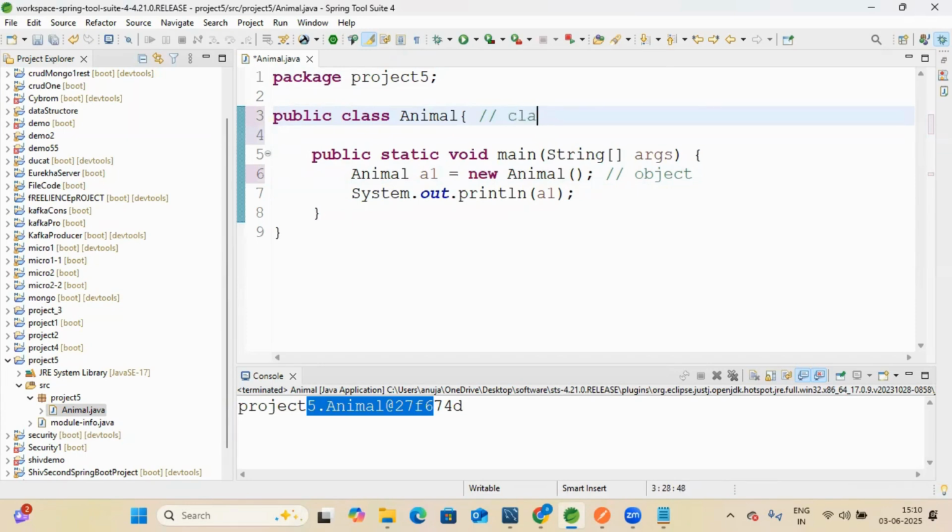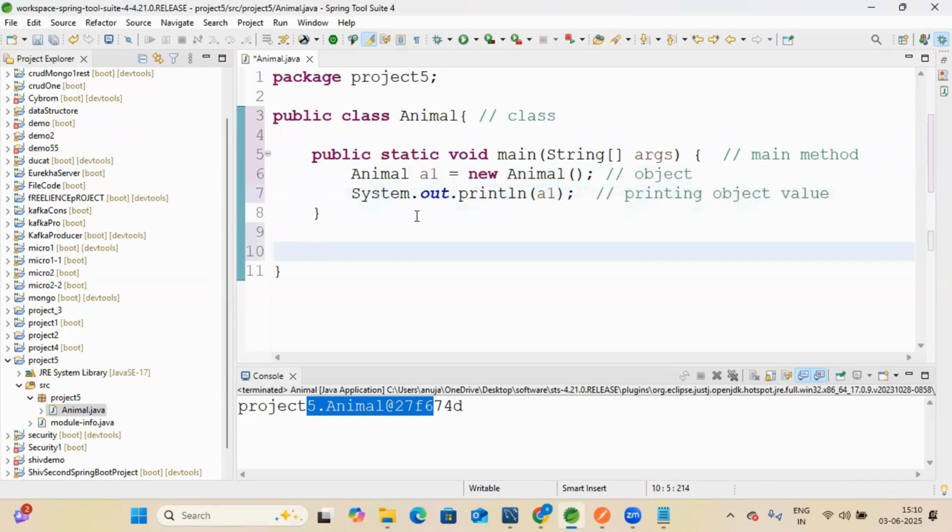Okay, this is a class. This is a main method. And this is a print statement. We are printing the object. Now I have shown how we call a method with the reference variable dot. Generally, I am just showing you what the method syntax is and how a method looks like.